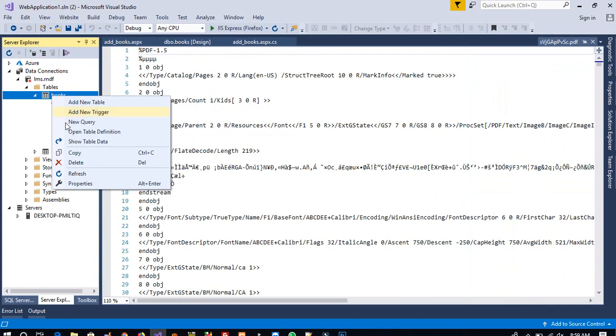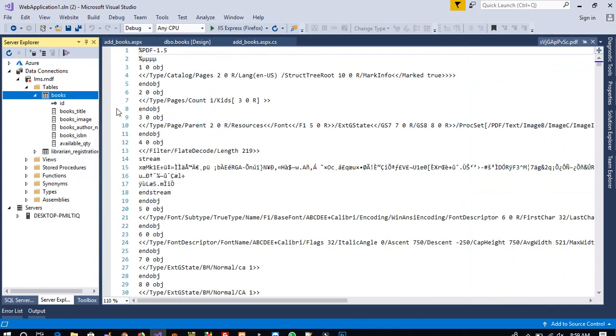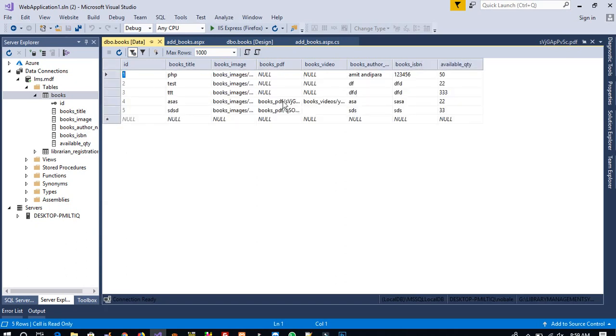Now here show table data, we can see here I am not getting a video path because we did not add one, that's why, but we got the image path and PDF file. So this way we can upload image, PDF and video.